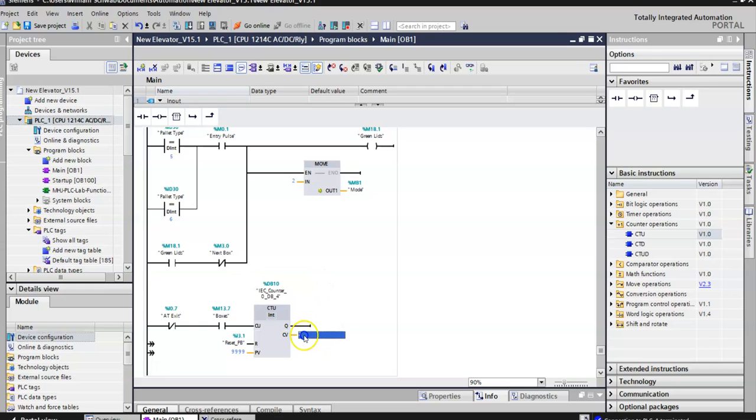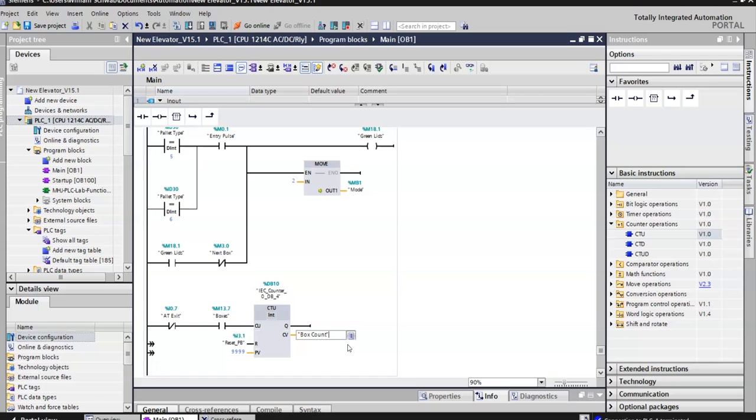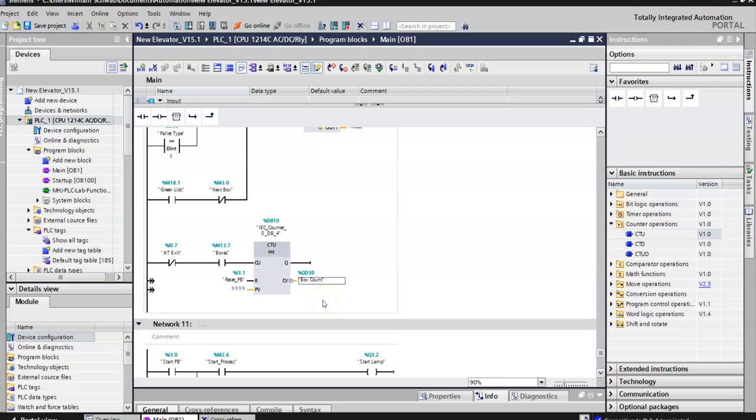And for the preset value, we can just put it at an incredibly high value. And then we can take this, the counter value here, and we can give this a name of count up, or count boxes. Or what we should really call it is box count. And now, a lot of times we copy and paste, but for things like counters and timers, you can't do that. And let me show you why.